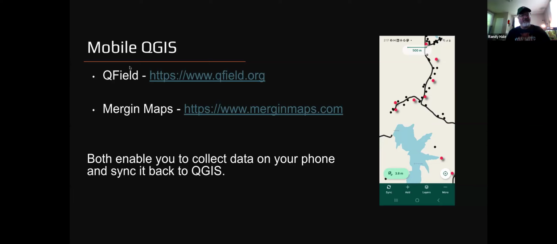With both, you tend to develop a data set and publish it through the respective plugin. Both of these are plugins, QField and Mergin Maps, and then it goes to your phone, or tablet, or whatever you have for data collection. You go out and collect data, sync it back, and it works really well. It's a little bit different than what you're used to, but once you work with it for a little bit, both packages are really great. I tend to use Mergin Maps more, but either one will work. So you can go out and do field data collection.